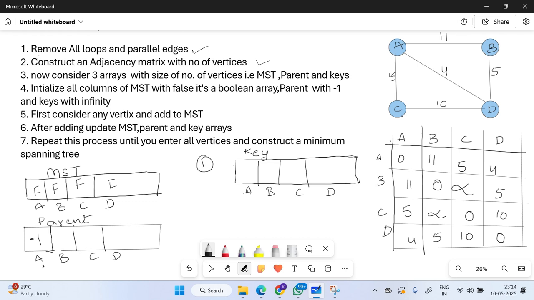Okay. Therefore, if A's parent is -1, that means A is the root node. Suppose if we have B and we have A, that means B's parent is A. Suppose you have D here, therefore C's parent is D, like that. Therefore, the parent array will tell you which node is the parent of which node. That is the parent array's purpose.